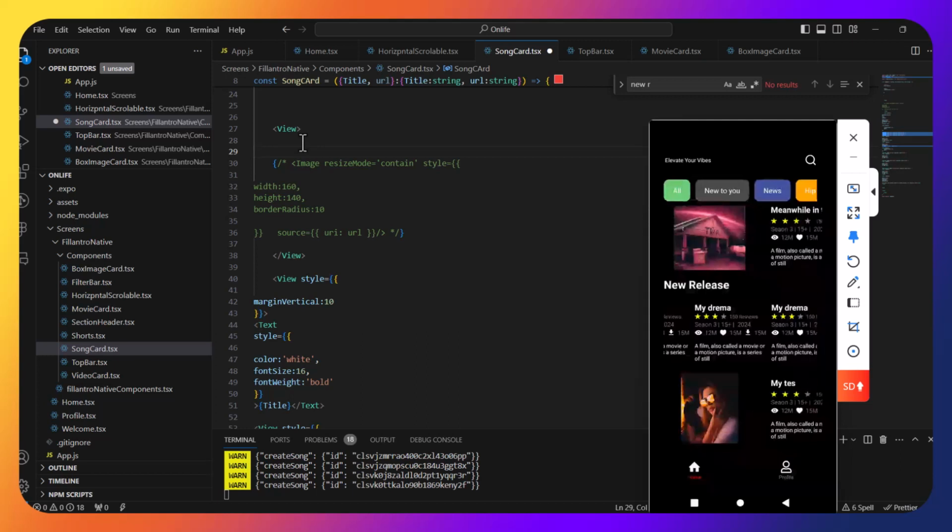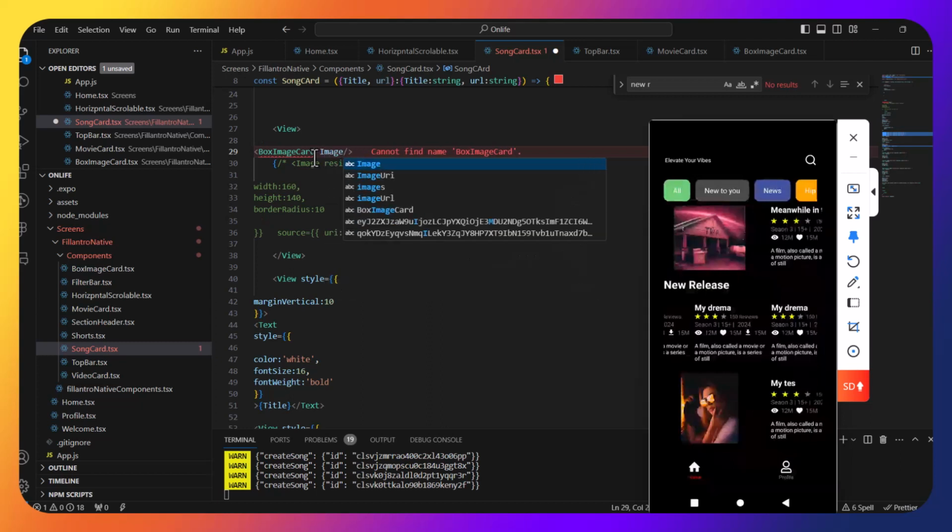Now let's import it here, and then we're going to use this URL in this image URL. Guys, I hope you are following. I hope I didn't lose you somewhere. Cannot find the name box image. Let me import it.